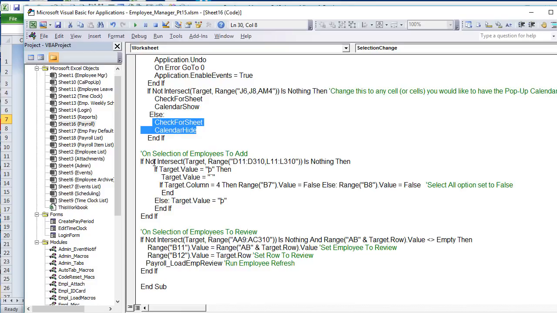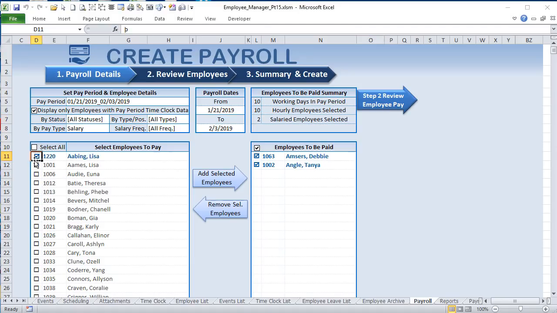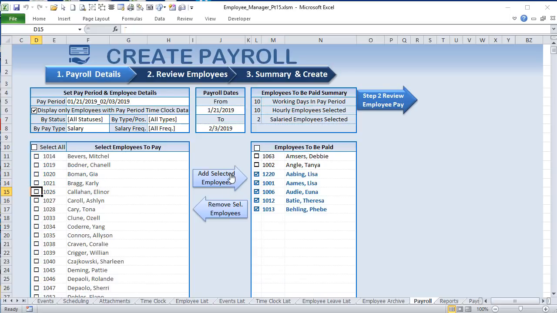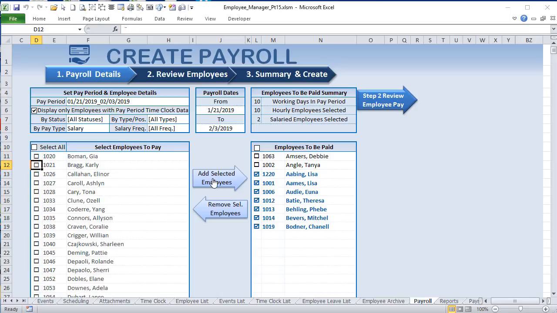Now we set up the selection of employees to add. If there's a selection change in D11 through D310 or L11 to L310, I want to make some changes. What kind of changes? That means if the user makes a selection change to this, or to this here, L starting at L11 all the way to 310, and the same thing with D11, I want something to happen, giving the user the ability to add those selected employees. So we can select an employee and then add those employees.